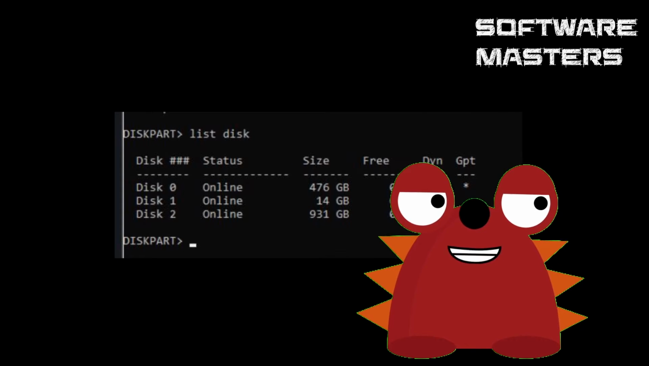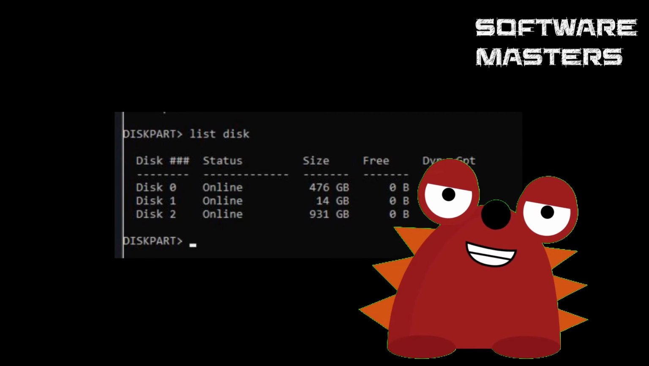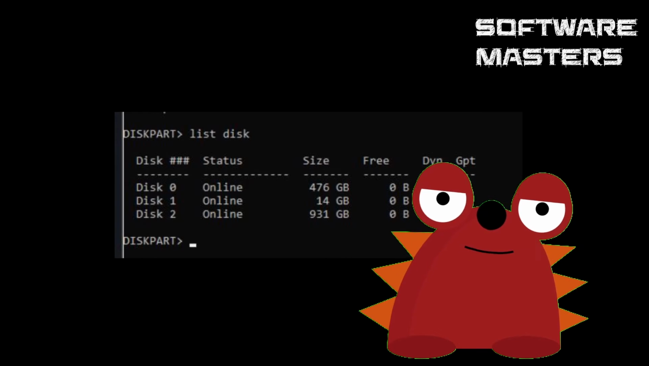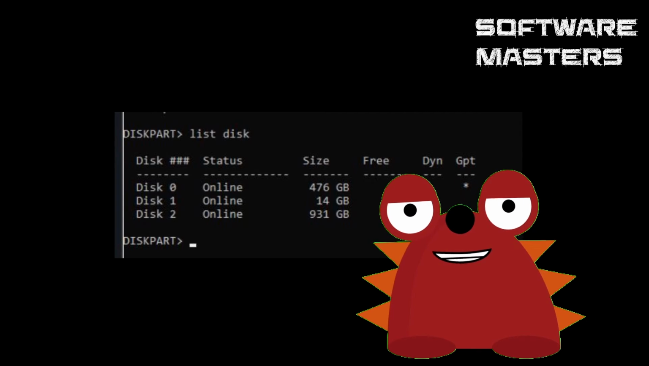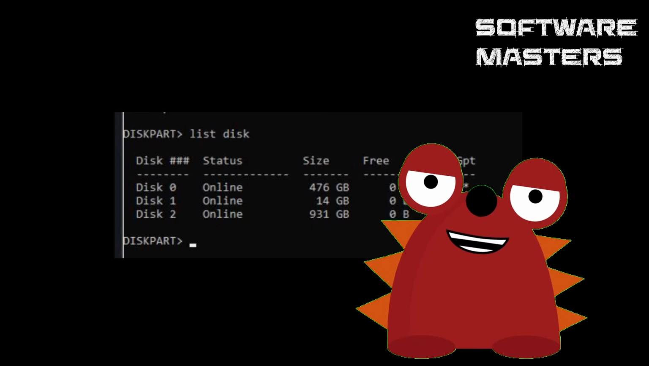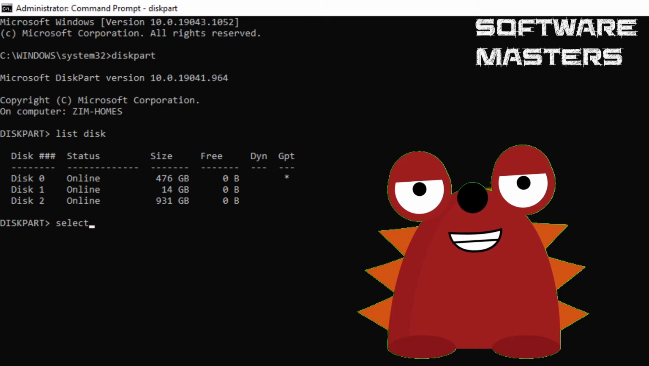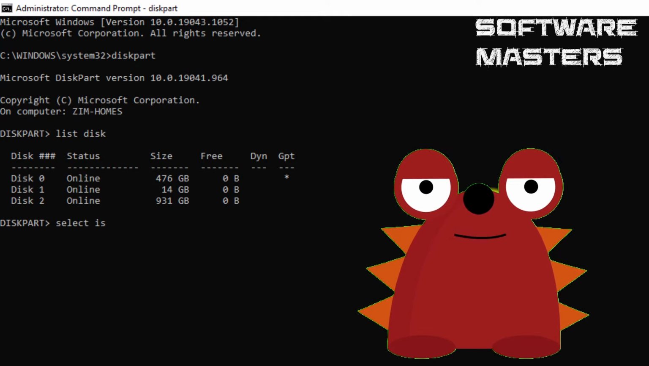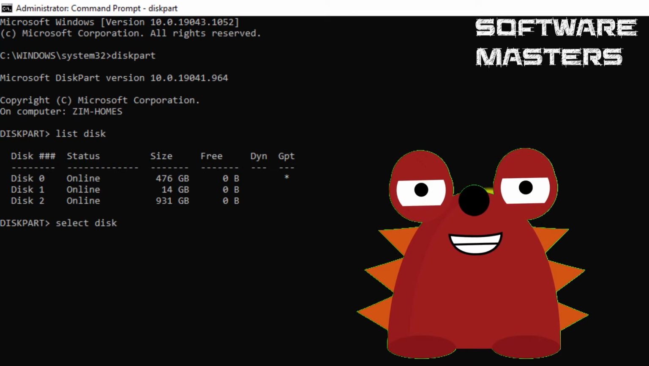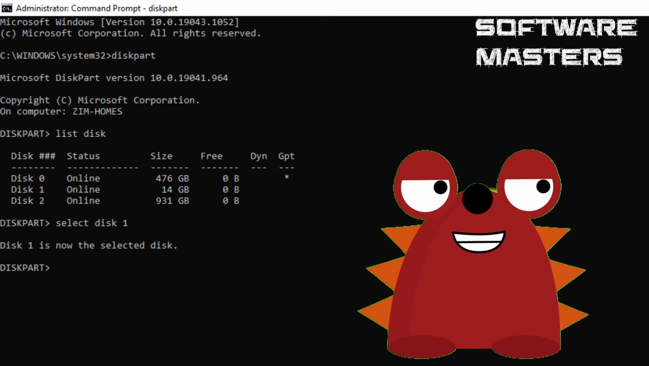You have to select the one which you want to format, in case you've got 2 or 3 disks you're using on your machine. In this case I want to format my USB flash drive, so it's that little one with 14 gig. Just selecting that, you type select disk, then the number, which in this case is 1, then press enter.